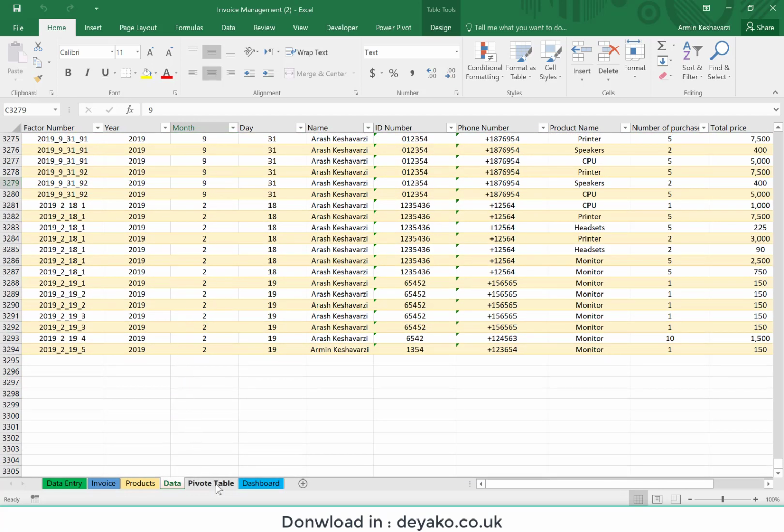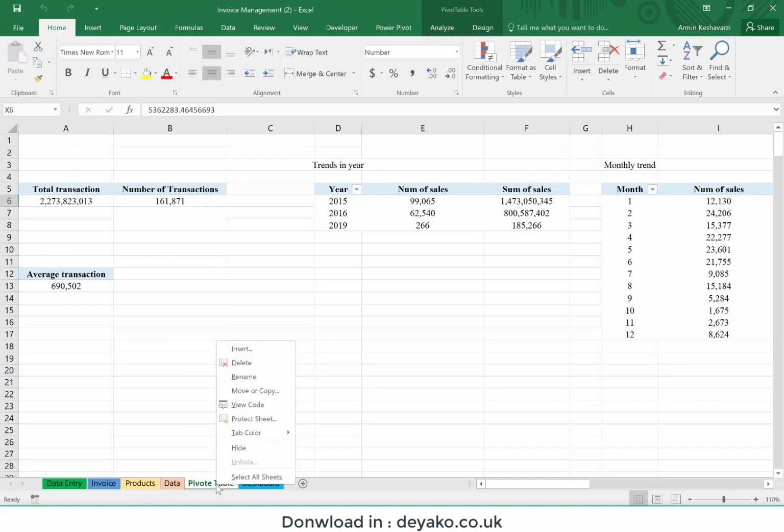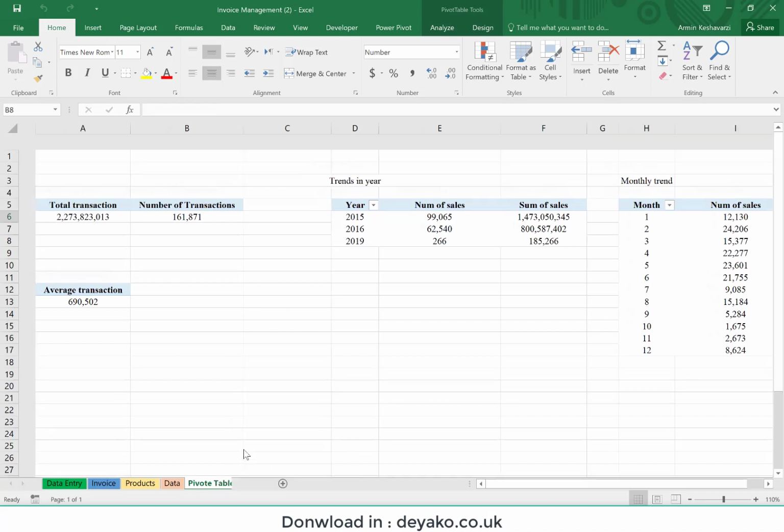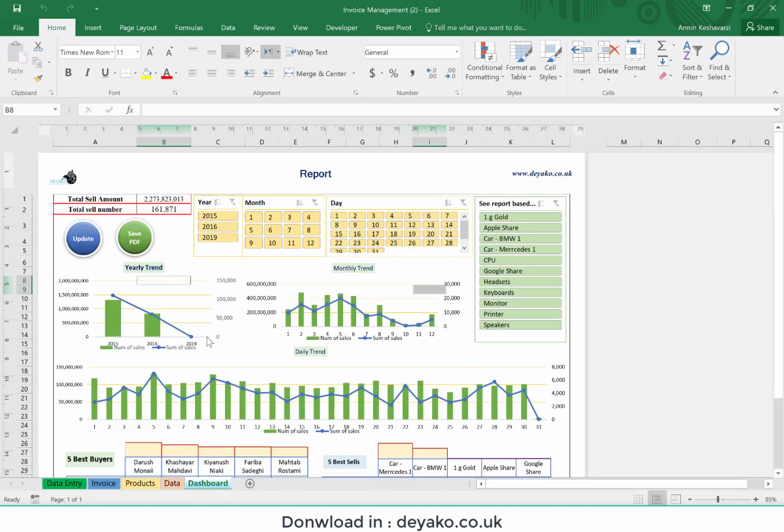The fifth sheet is the pivot table. I will hide this one because you will not need it. And the last sheet is the dashboard. You can see your performance of selling products or services.